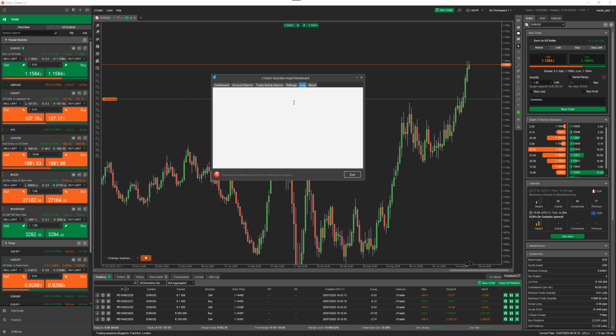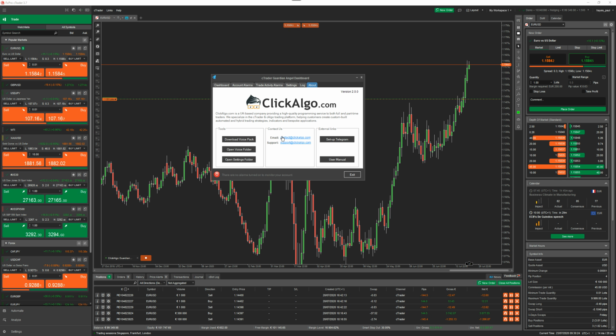The log is pretty straightforward. It just shows you all the events that have occurred historically, and it gives you a log display on here showing you how they've worked. Then this is straightforward, the about box. You can download the voice pack. Now the voice pack is a separate pack that you install for this product, and it allows you to have voice messages in clear English when any one of these events, the account or the trade activity events happens. You can have sound alerts. You might be away from your desk. Rather than just have a beep, the actual voice will tell you exactly what the problem is, especially if you're not even looking at the chart. So that's very useful. You can open up the voice folder here just to check the files. You've got a settings folder, how to set up Telegram, and this opens your user manual.